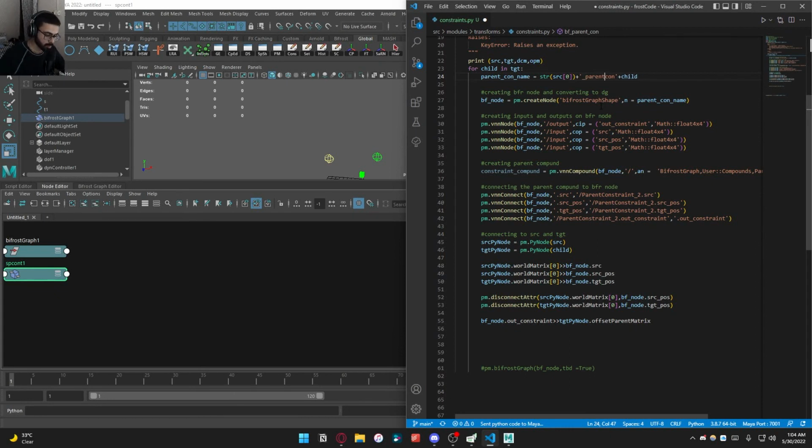Parent constraint, child constraint. Why am I doing this? I literally forget these things sometimes. Not in the habit of using these, but I actually use these in the office.